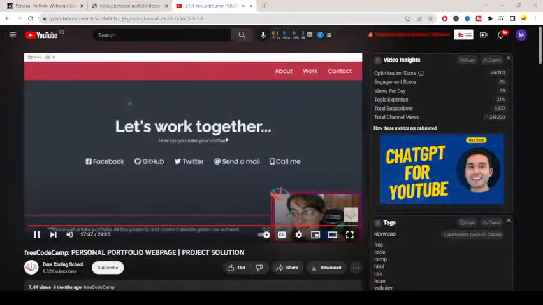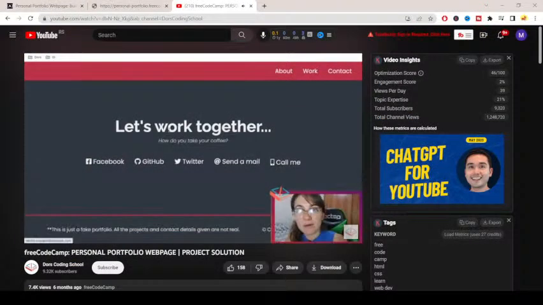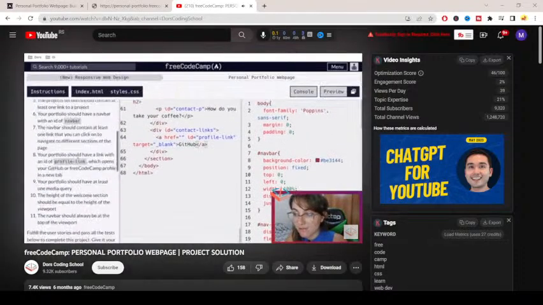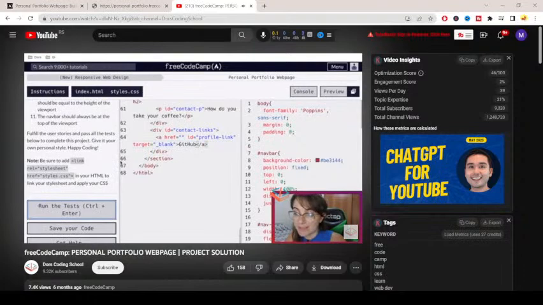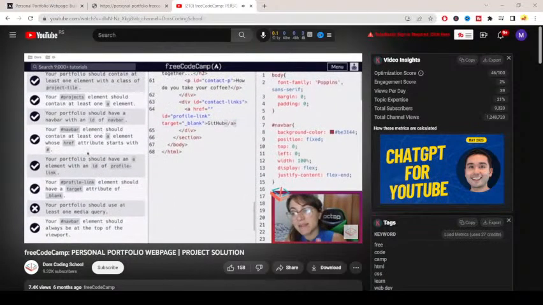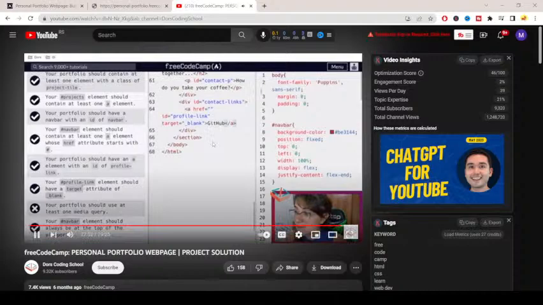In your contact you can add Facebook, GitHub, Twitter, send an email, call me, whatever you prefer, all right? And this is pretty much what we need. So let's see, if we run the test, we're supposed to pass almost everything, not one. So here we're passing the portfolio, profile link, and this target equals blank. Now we're missing adding at least one media query. So what am I going to do?